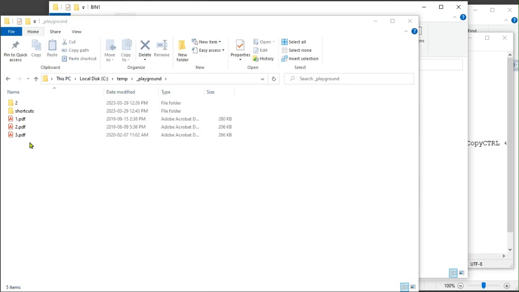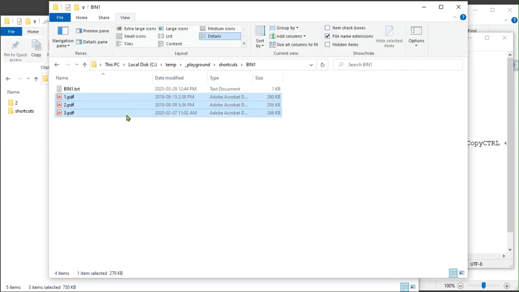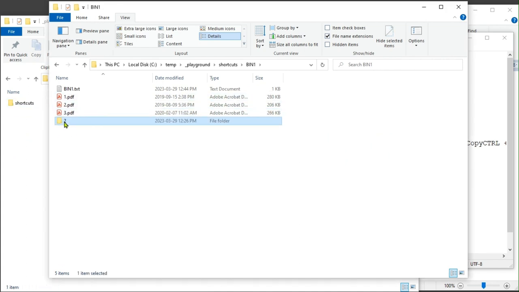Okay, let's bring in some test files here. There we go, we got some PDFs. We'll bring in another folder here. Call it one. So yeah, that's good. All right, so let's go back to our shortcuts here.